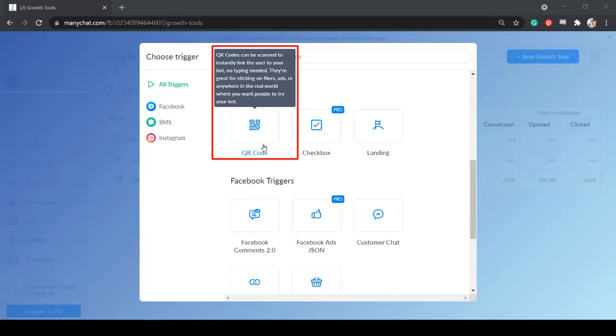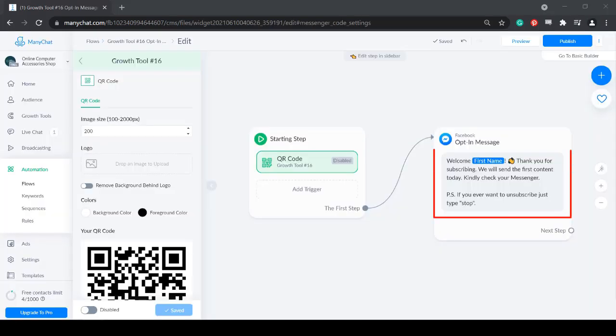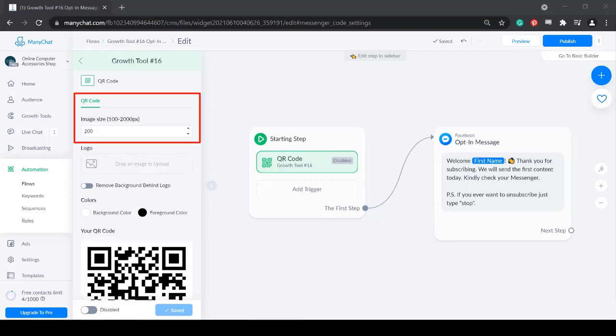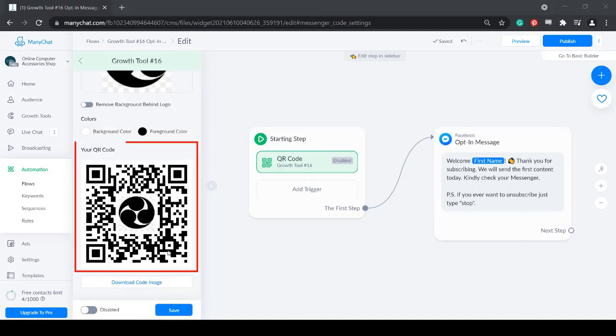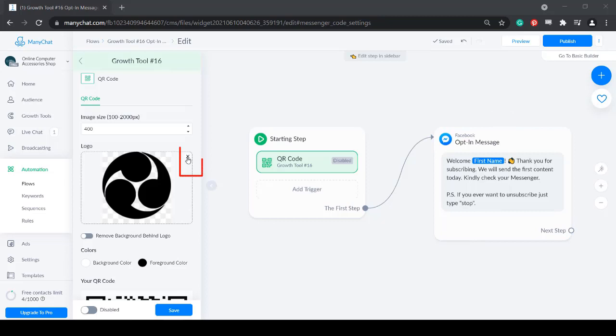QR codes can be used for promotions, ads, or an event where people can scan your QR code and they'll start receiving a message from your bot. Edit the opt-in message. Under QR code, you can select the image size from 100 to 2000 pixels. You can also add a logo. You can see the QR code generated for your account. The logo will be shown here. If you don't want to include your logo, you can click the X mark on your logo.